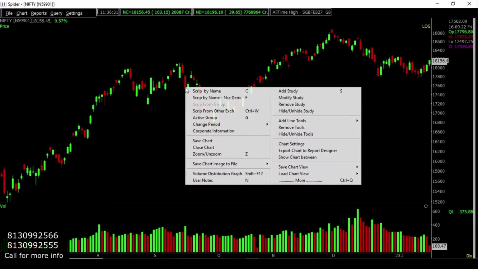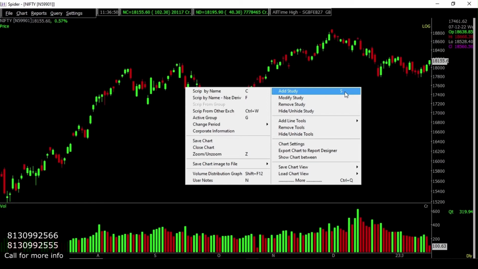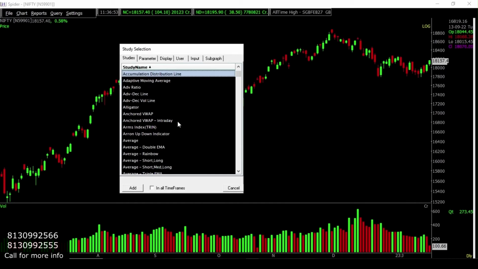For this we will right click on the chart and go to Add Study, and right in front of it there's a shortcut, S. So either we can open our study selection window using the right click menu, or we can just hit S on the keyboard. This window will pop up.